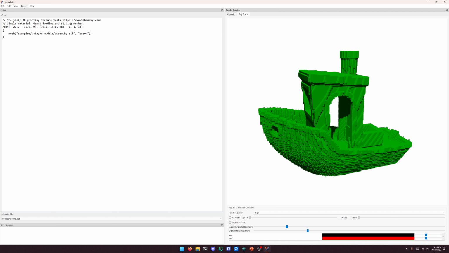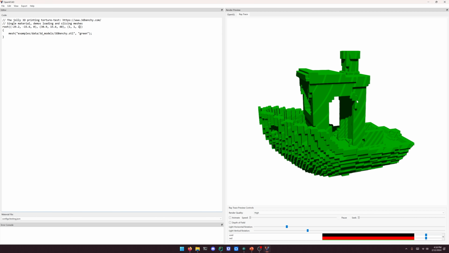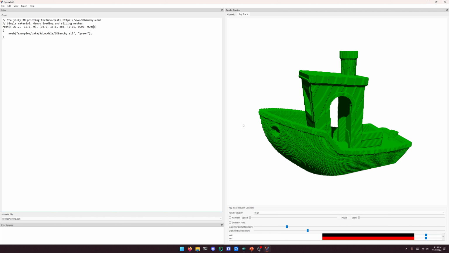You can change this again to make it even bigger. You can see we really start to lose fidelity on it. It's looking a lot more pixelated or voxelized now. Likewise, we can make this quite a bit smaller. Go ahead and render it. And it looks a lot nicer.